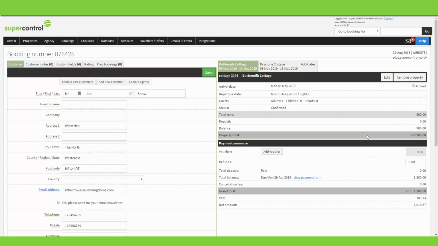So on the left-hand side, we have the customer contact details. And on the right-hand side, we have the booking details. Now, I'm going to go through some of these tabs so you know what they do.